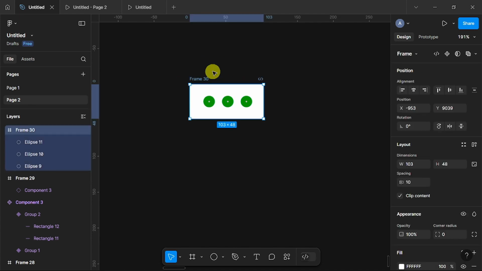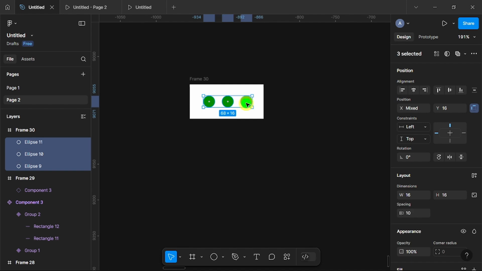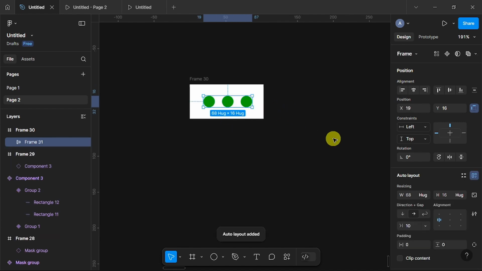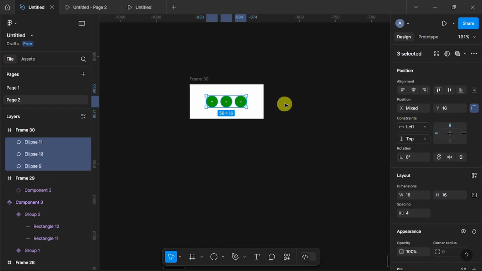So the next thing we'll do is to click on this frame like this. Once you've clicked on the frame, let's make it closer. What you do is you create an auto layout. Once you create an auto layout, you're now going to reduce the space and make it 4. Let's use 4. Then bring it to the center, align it to the center, then you come back here and ungroup. The reason why we're ungrouping is because you have work to do.